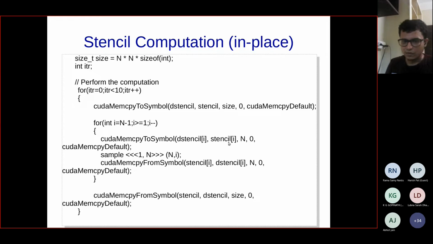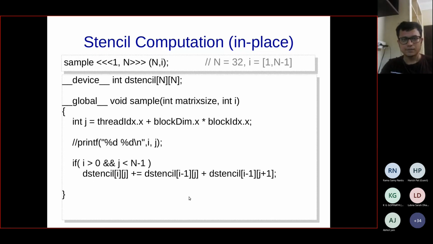For a particular iteration, we'll copy the current row from stencil to d stencil. Then we'll launch the kernel, and during the launch, apart from passing the size of the matrix, that is n, which is 32, we'll also pass the row number, that is, on which row we are currently operating, the i value, right? And then after performing the operation on that row, we'll copy that row back from d stencil to stencil. I hope you are getting the way we are doing the computation. And then after the entire calculation is finished for a particular iteration, we copy the d stencil back to the stencil. Now let us look into the kernel of this in-place stencil computation. Please note that we are now just launching the kernel with n threads, because we are working on one particular row, and the number of cells in one particular row is just n, which is 32.